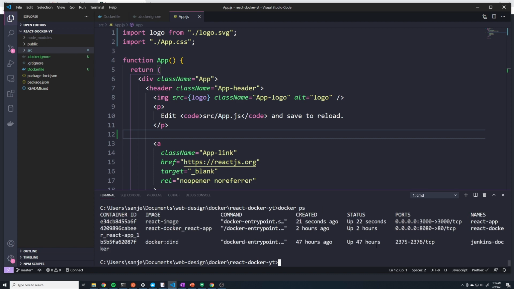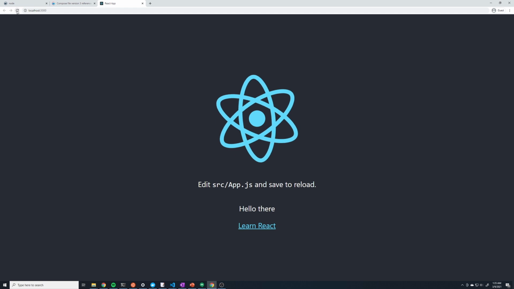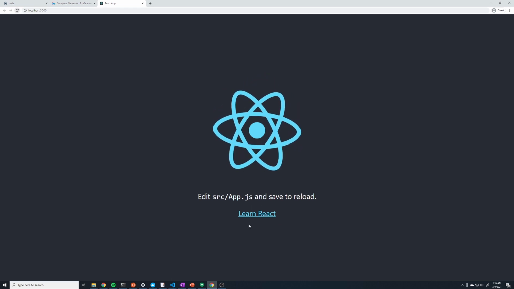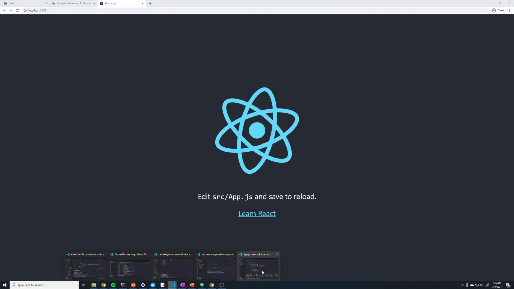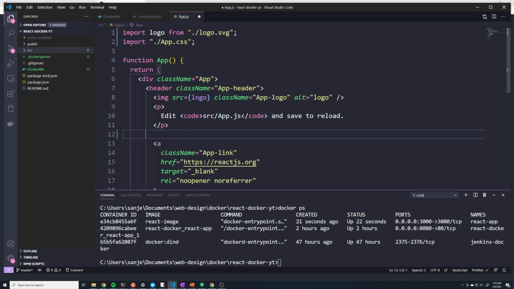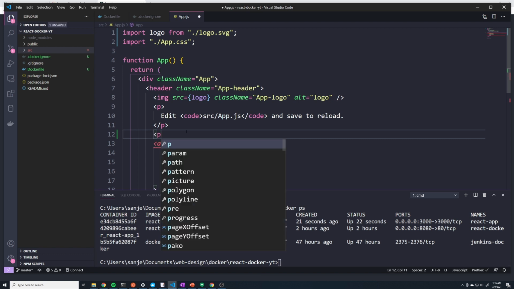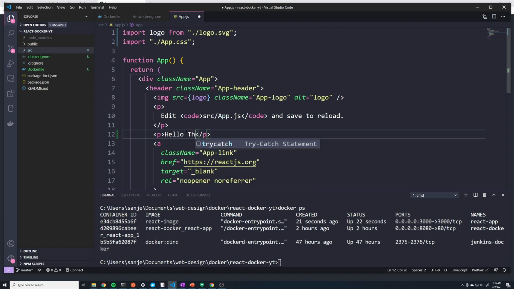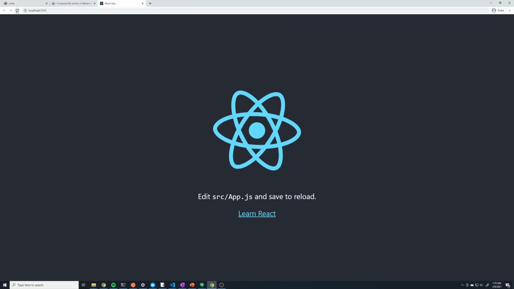All right, so we got that. Our app is running. Let's go back to the web browser. Hit refresh. It's working. Let's go back to the code and let's make some changes. I'm going to put another p tag. Say hello there again. Let's save, and let's hit refresh.